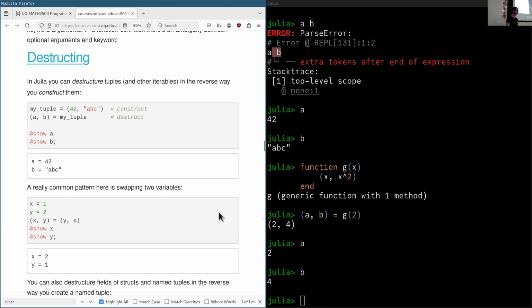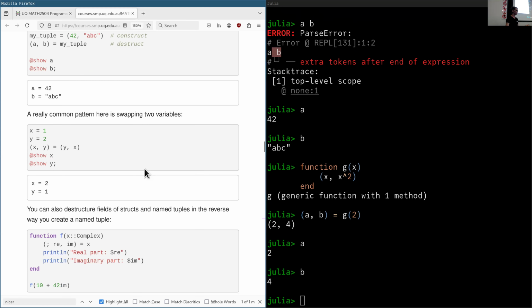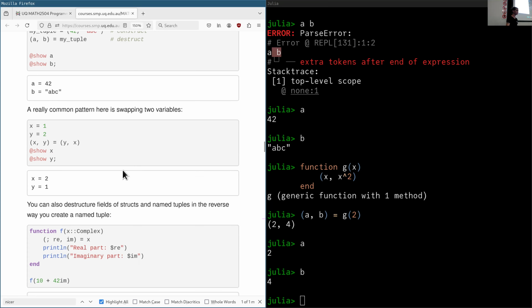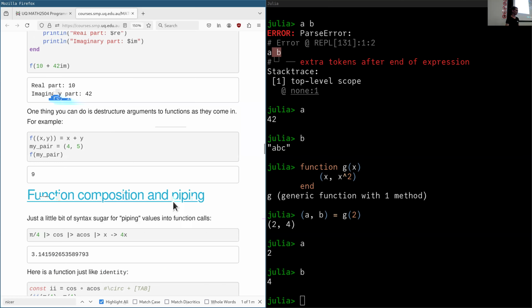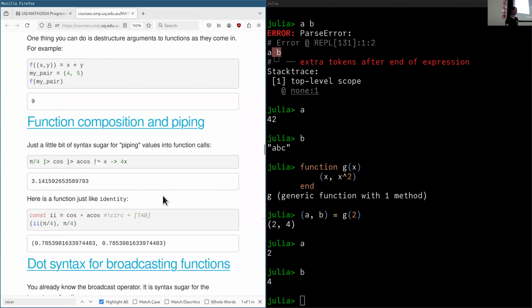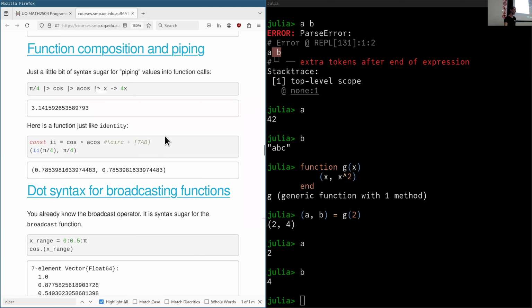Yeah, so that's what destructuring is about. You can take apart tuples and other things that can be iterated, basically. So you could take apart an array that way as well. Oh, you can also do this with named tuples. Don't do this though. Use the real and imag functions. re and im are the field names of a complex number. They're internal. Use real and imag. Yeah, so we'll just skip the rest of that.